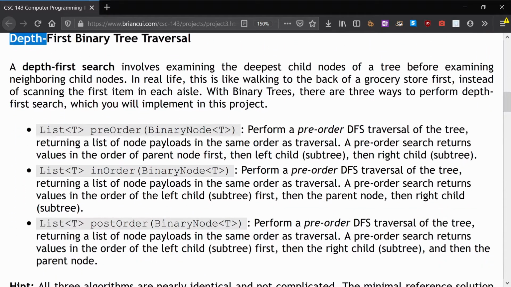The first set of algorithms we'll be writing are for depth-first binary tree traversals. We've learned how depth-first search involves looking at the deepest nodes within the tree before looking at other nodes surrounding that node. There's three strategies you can apply for binary trees to perform a depth-first search: pre-order, in-order, and post-order traversals. In all three of these method signatures, I ask that you take in a root node and you produce a list of nodes in the order that is specified.